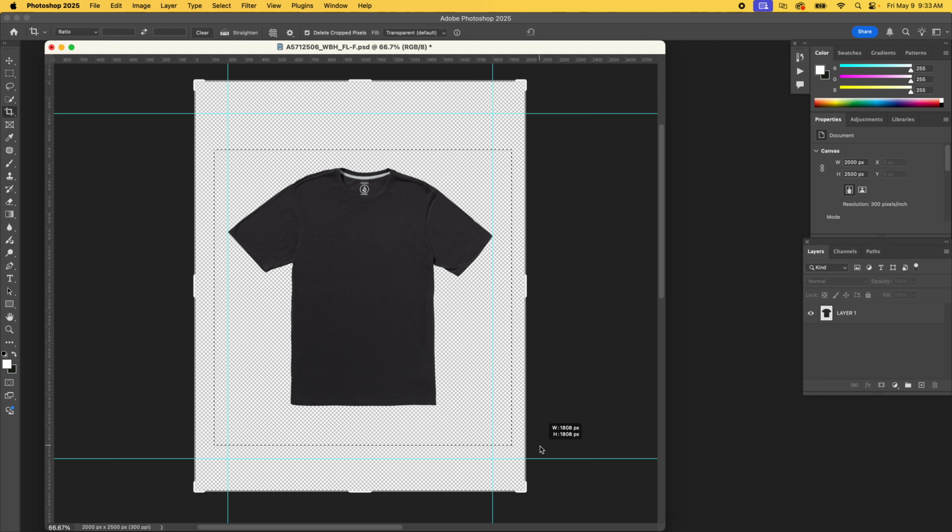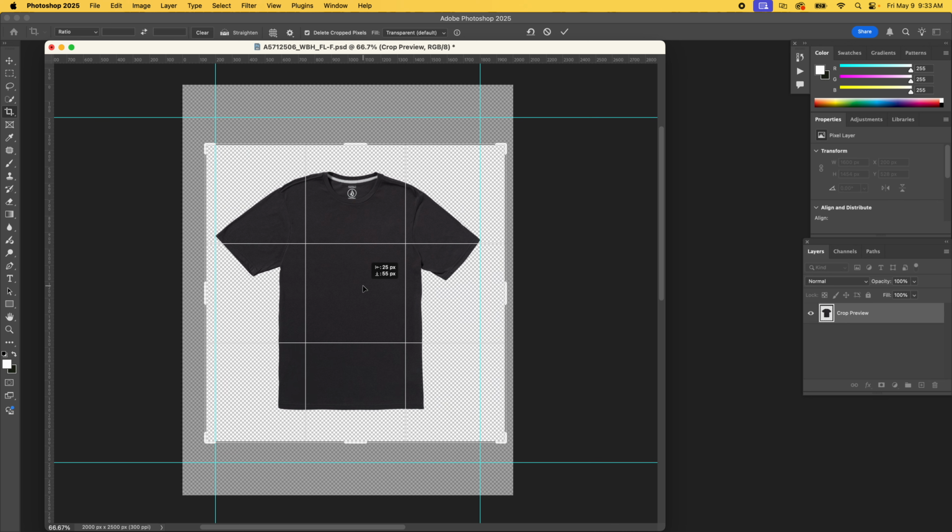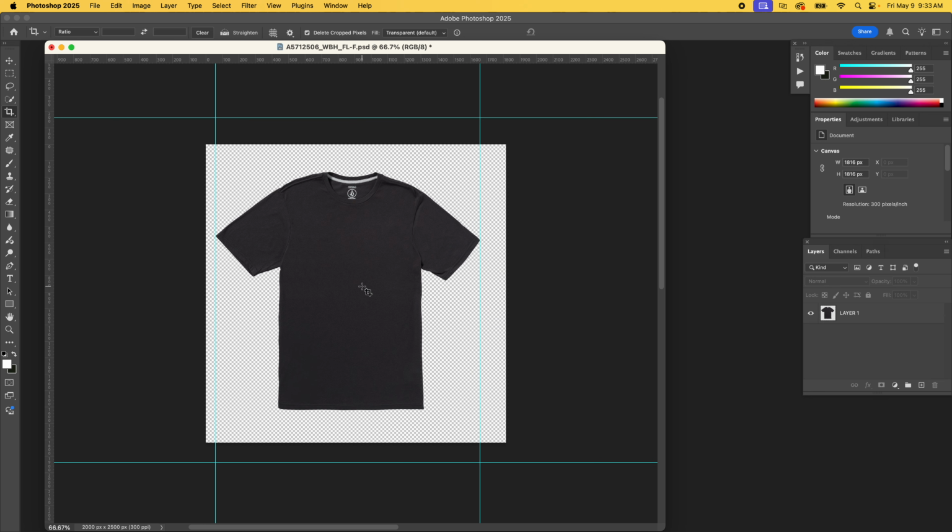So I'm holding Shift. That's what makes it a square. And then you can move it around inside. But yeah, now that I've got it, it's a square. I'm going to hit return, and we're good.